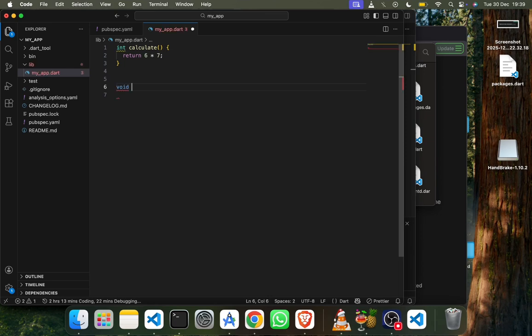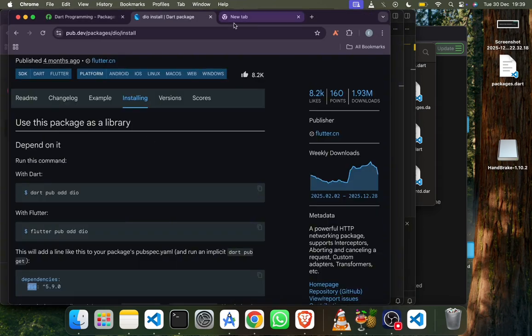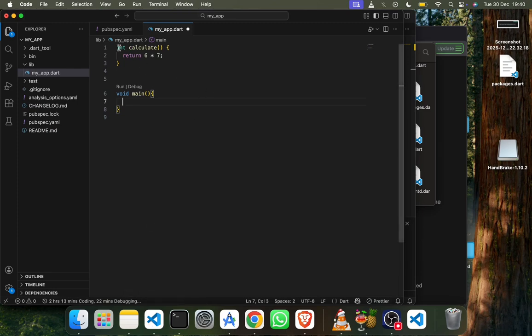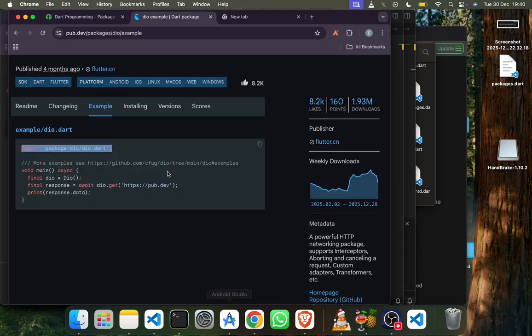What we actually need here is a main function first, and then we'll need to create an object of this Dio package, which we just added to our project. But before doing that, we have to import it. So I'm going to import Dio, and we'll have to create an object.